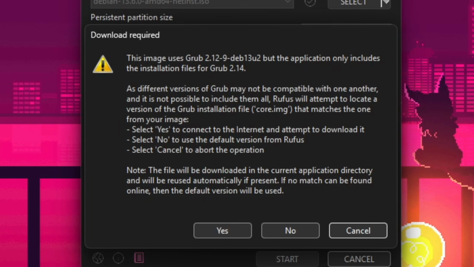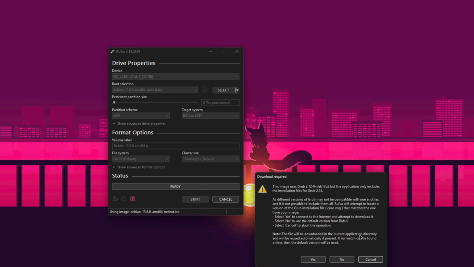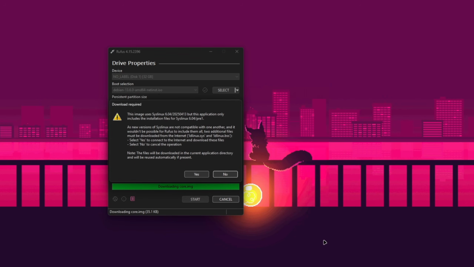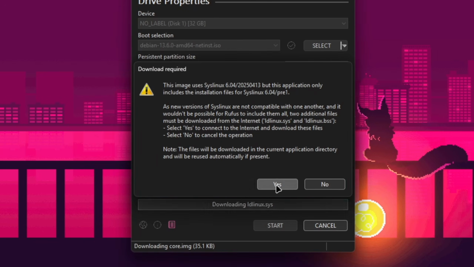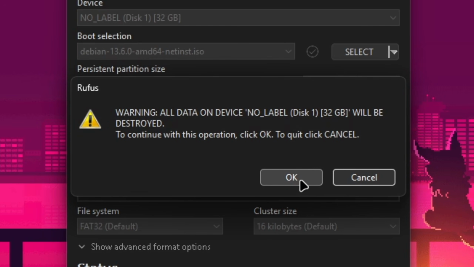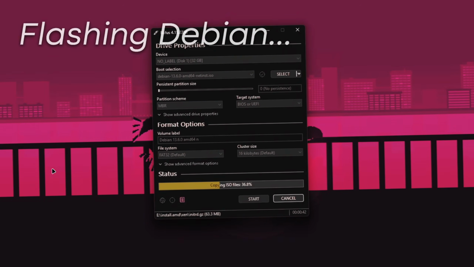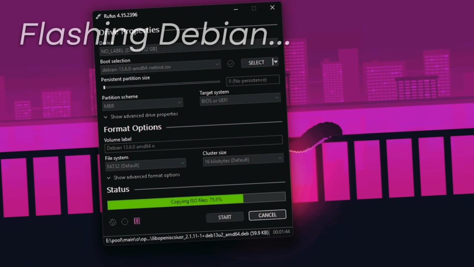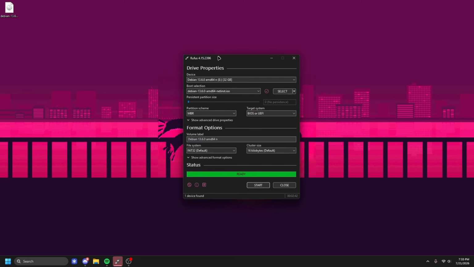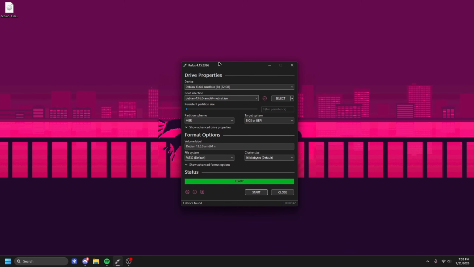Man, this is the kind of stuff that happens every time I use Rufus. I'm just gonna say yes. Download from the internet, sure, go ahead. Yes, man. The USB is done, so I'm gonna go put this on my laptop now.